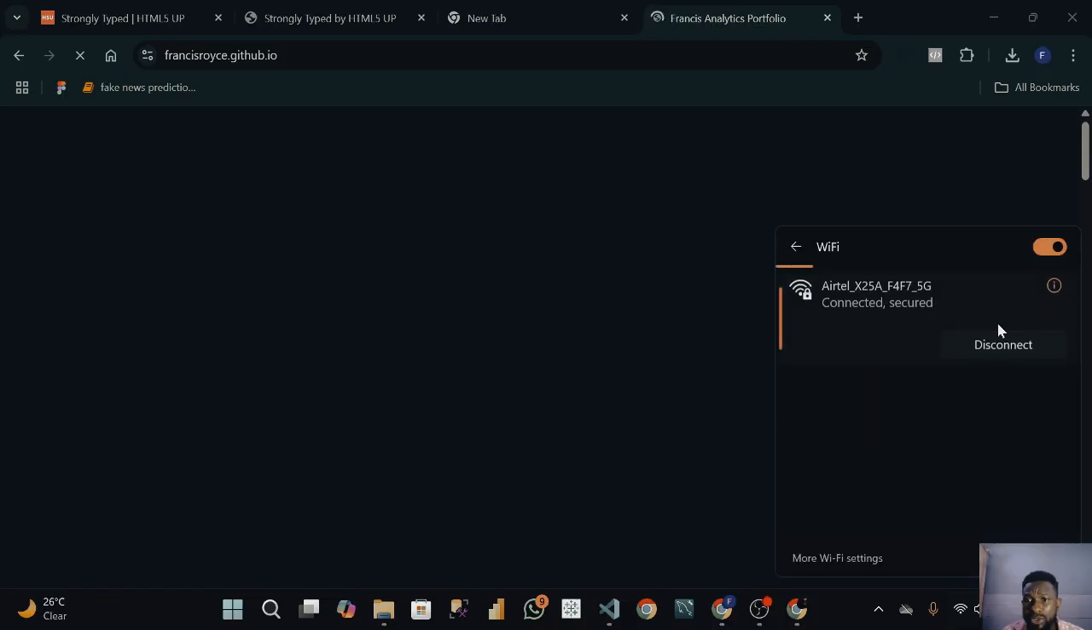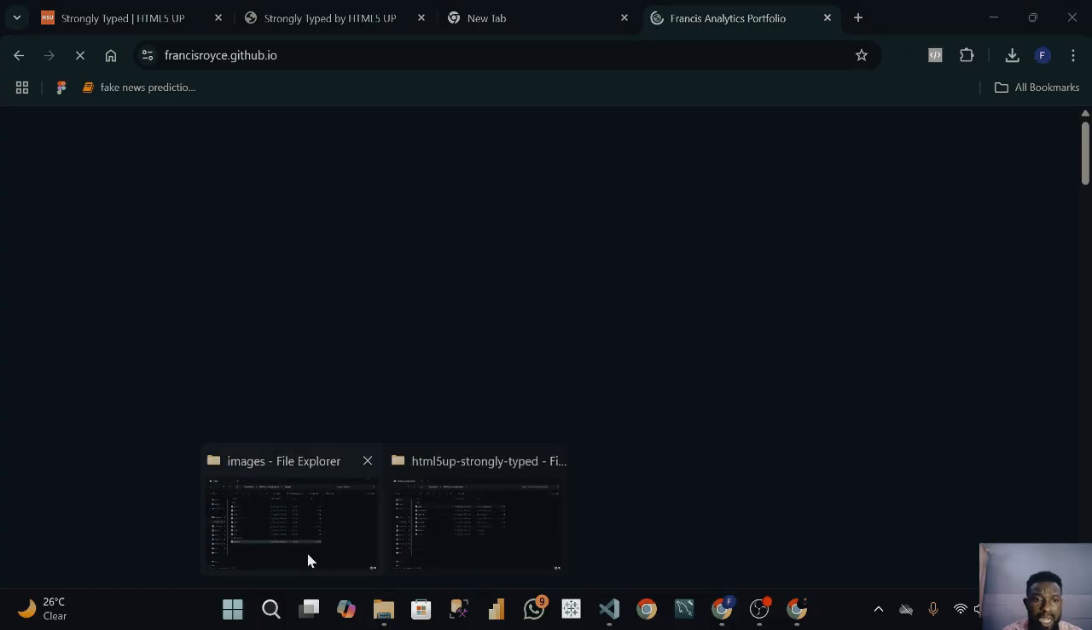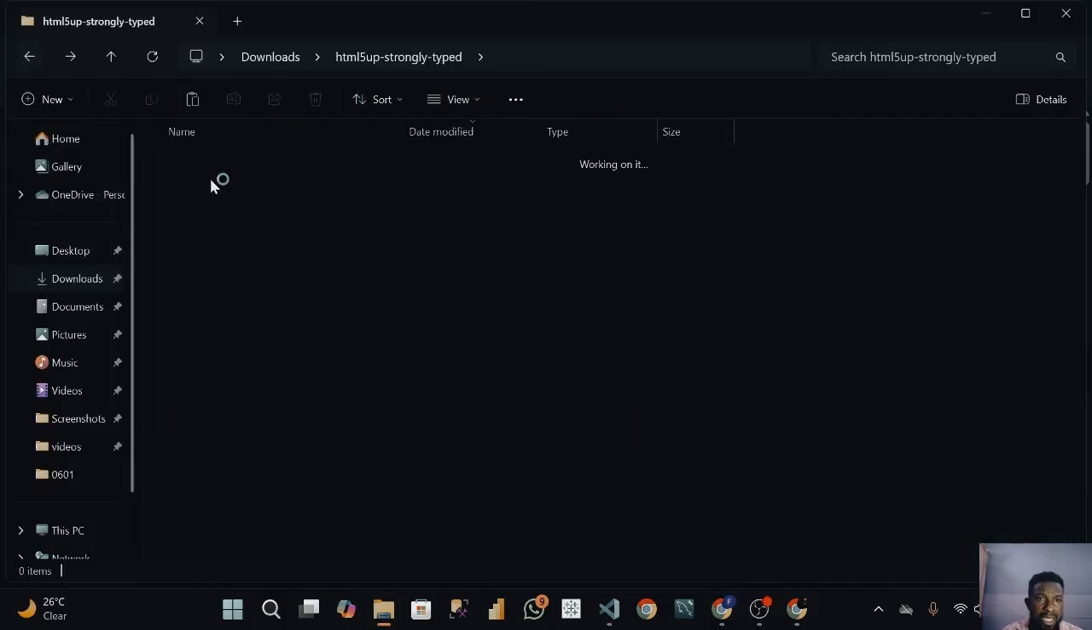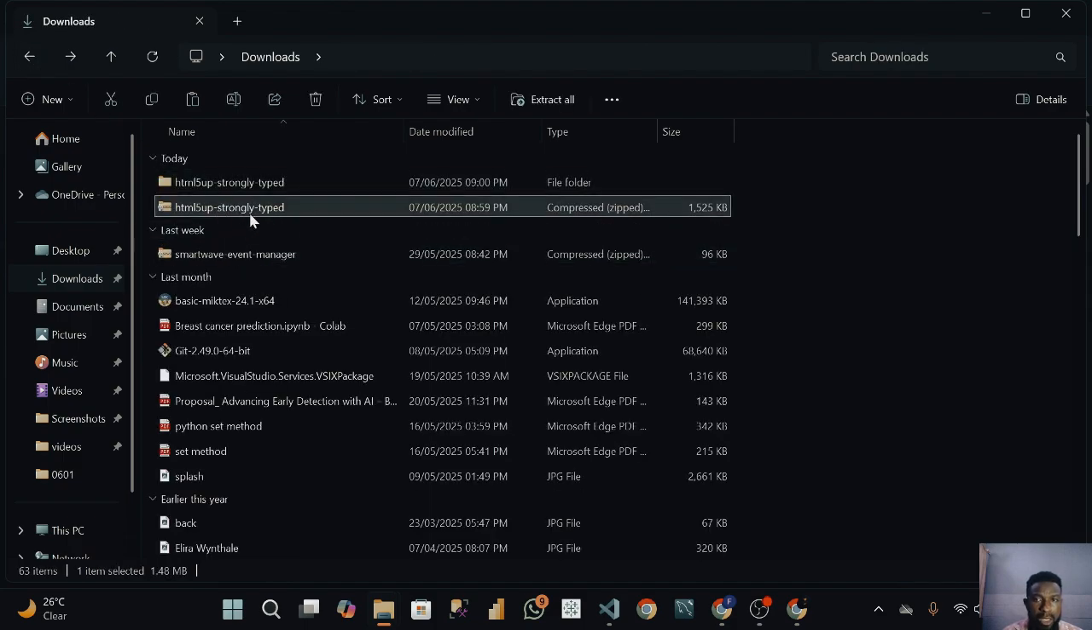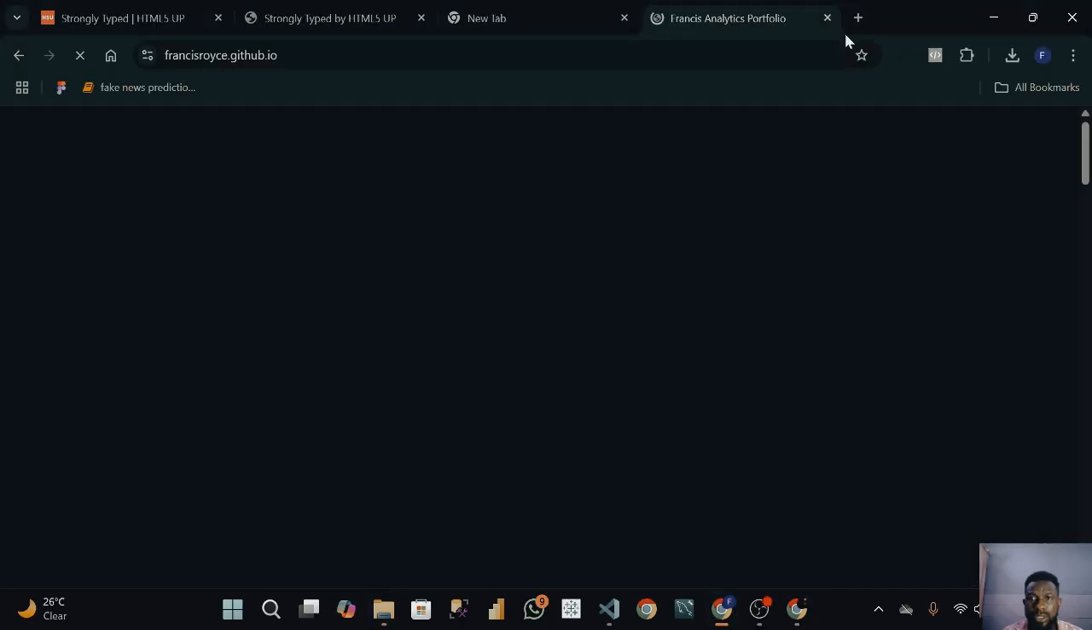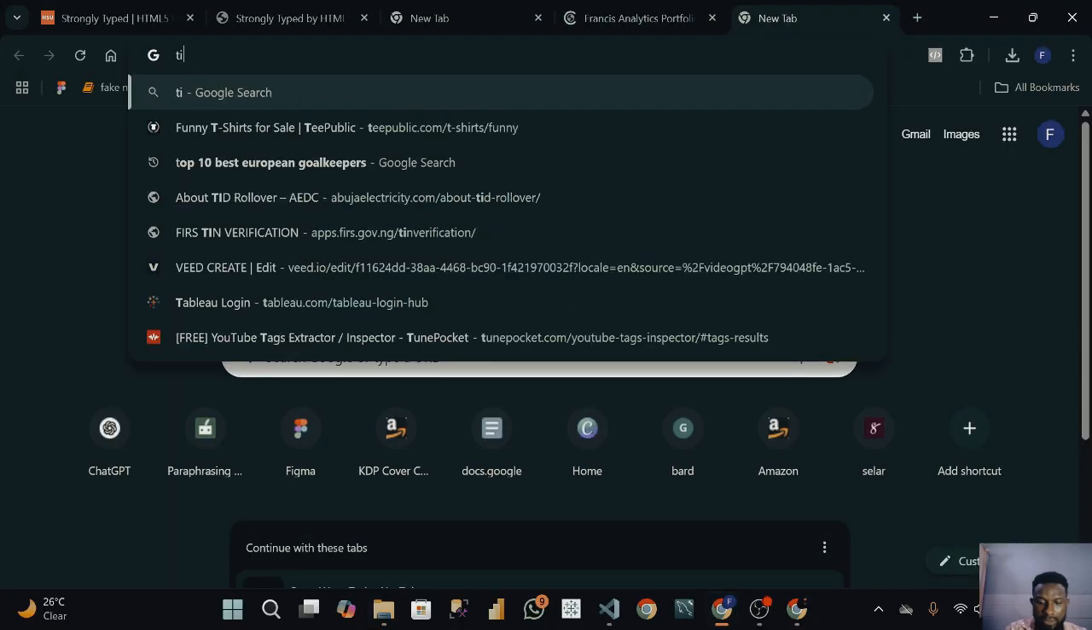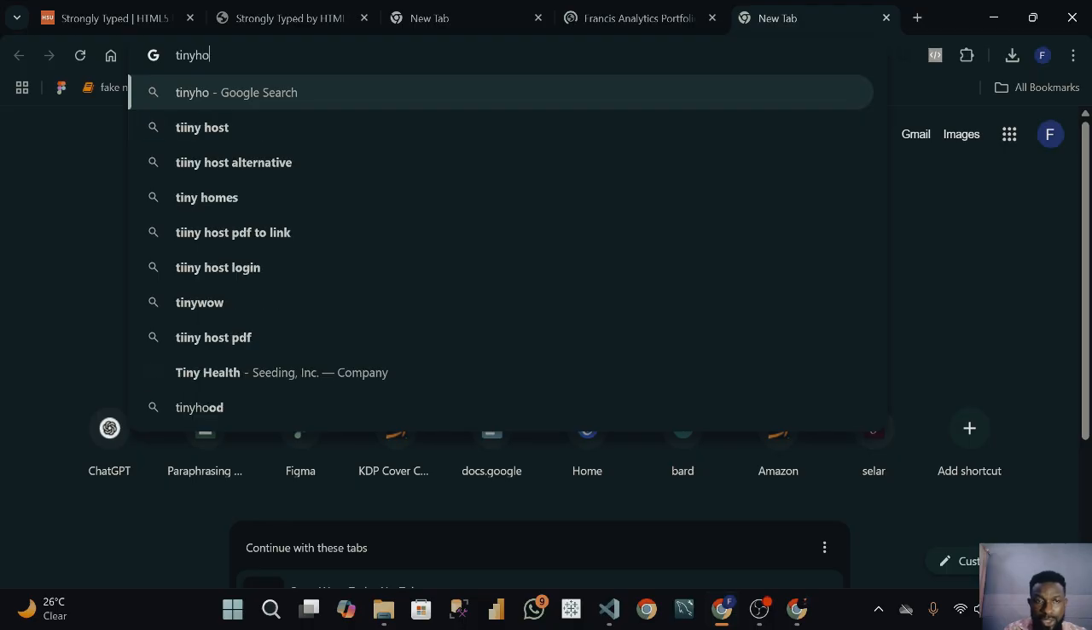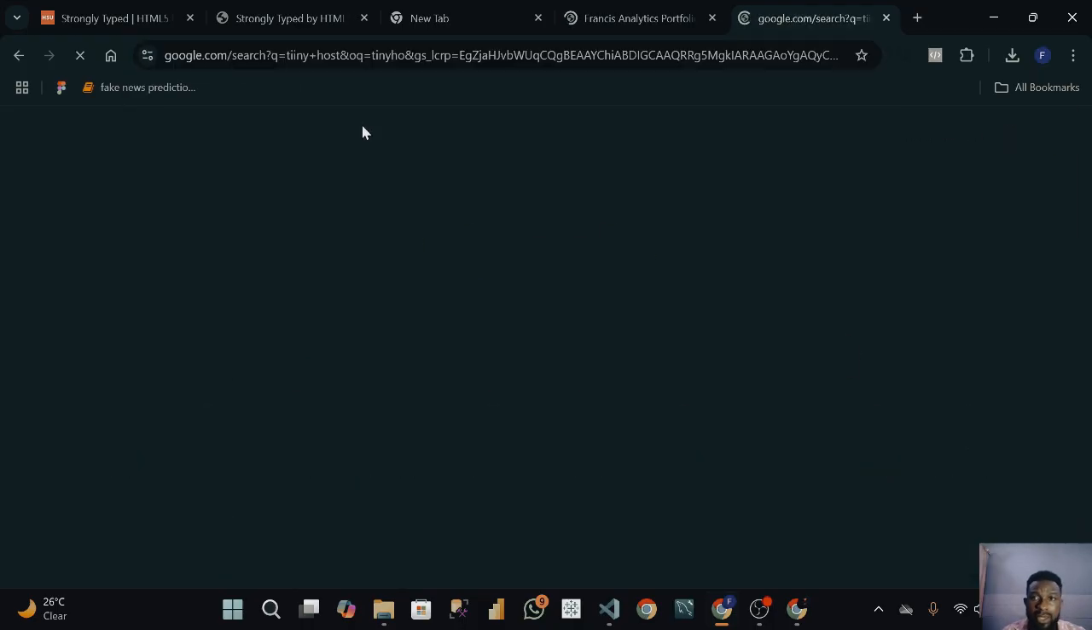But if you don't want to deploy it on GitHub, which will be a very long process for you since you're a novice, there are other websites. After doing this, all you need to do is just save it in your folder and zip it. Then all you need to do is go to TinyHost. Is it TinyHost? Yes, TinyHost.